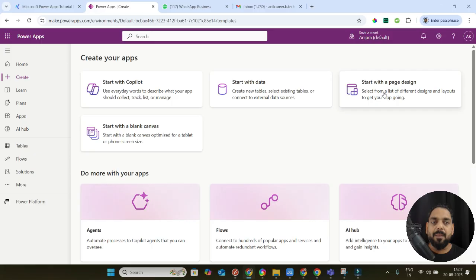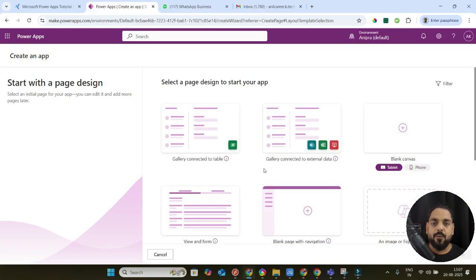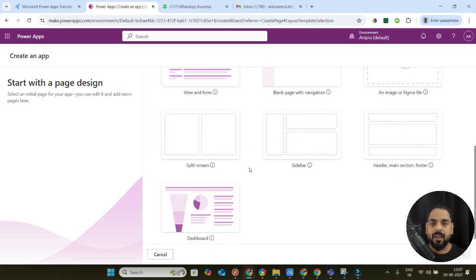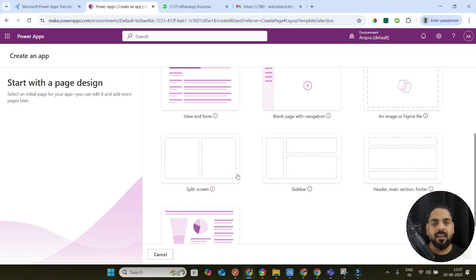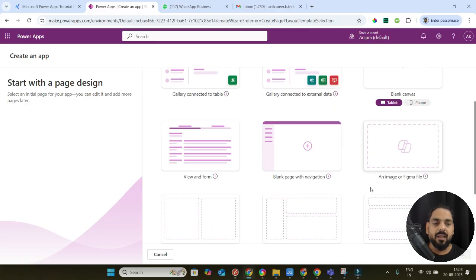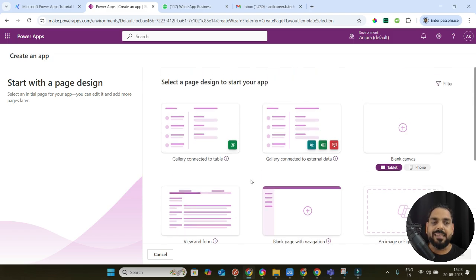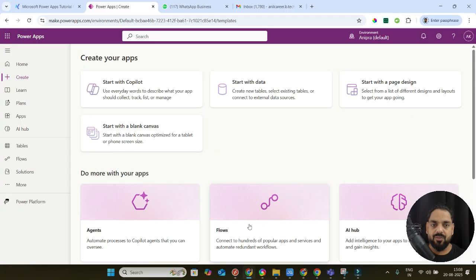And then start with a page design. If I click over here, I can see multiple pages. Split screen, sidebar: if you have an application where you want a left navigation and then two sections, you have to choose this sidebar. Similarly, for header and image only, this is a Figma file, and then blank page navigation, whatever your requirement is. As per the requirement, you can design your page.